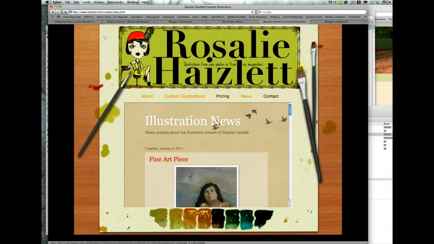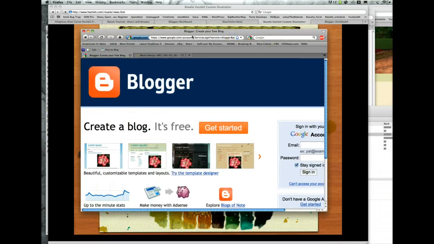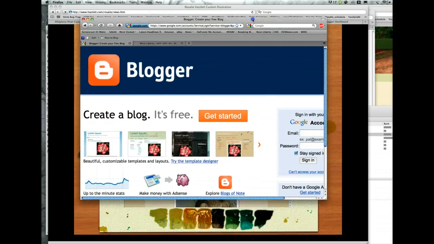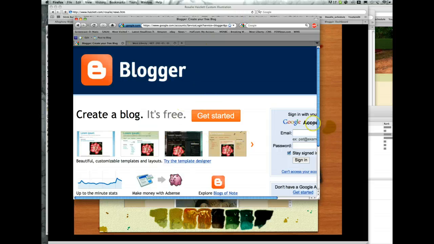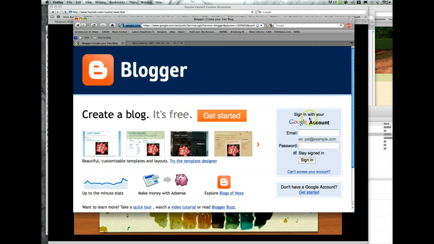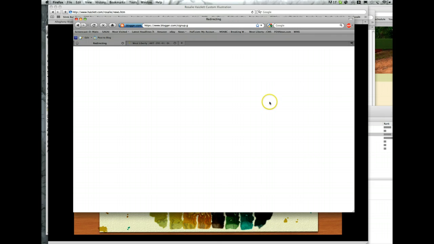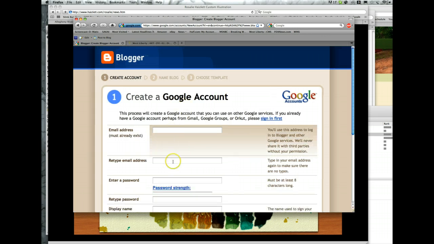Let's go to Blogger. Let me go to a different browser so we can see that. Okay. So just type in Blogger in Google. And actually, Blogger is owned by Google. They bought it. And it's free. And you just go ahead, and if you've got a Google account, you can go ahead and sign in that way, or you can just go ahead and get started here by clicking on the Get Started button. And you're going to have to set up a Google account if you don't already have one. You should already have one if you've got an account with West Liberty.